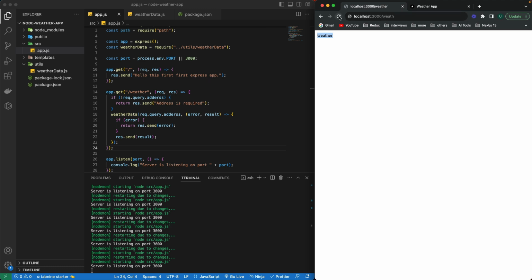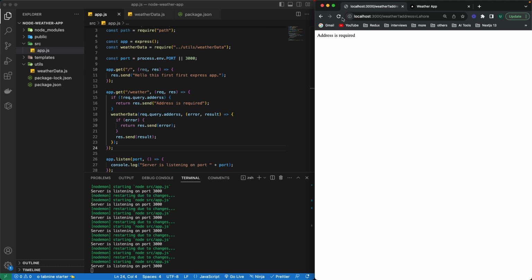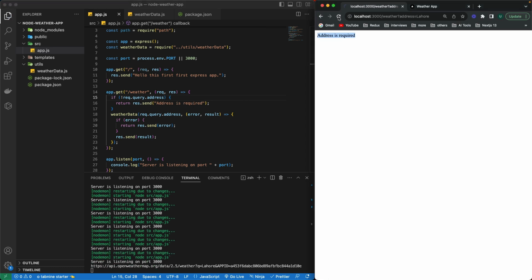Okay, so let's refresh. Address is required, so we need to pass an address. So I'm going to pass address equals Lahore, hit enter and refresh. You can see it is actually saying the address. I'm actually spelling it wrong here like this. So let's refresh this as well.